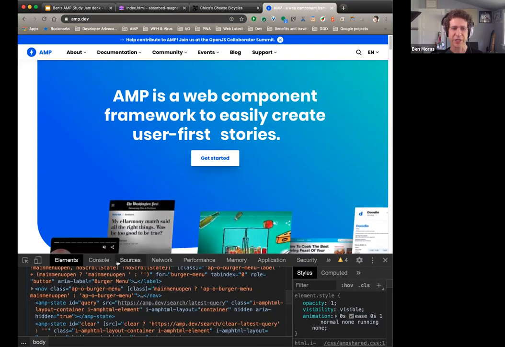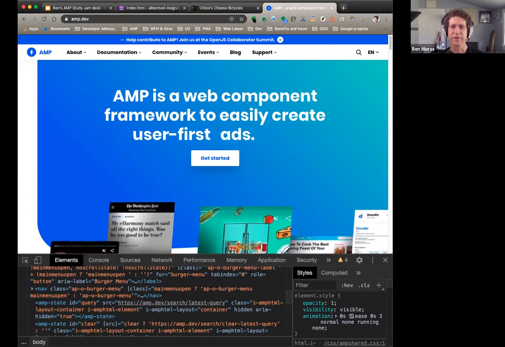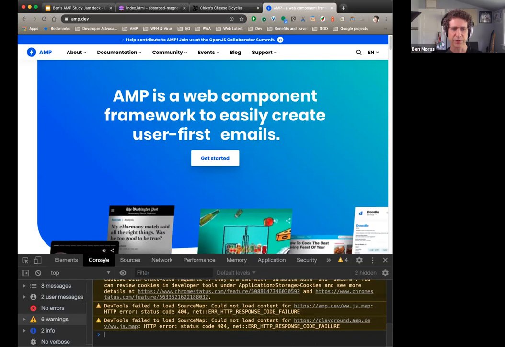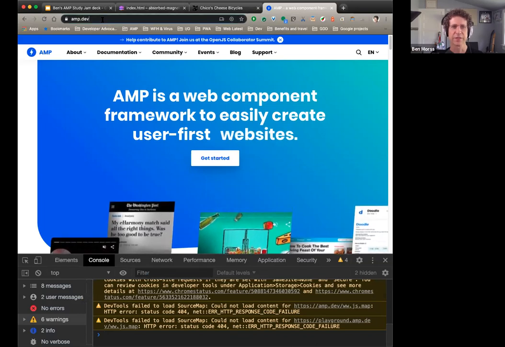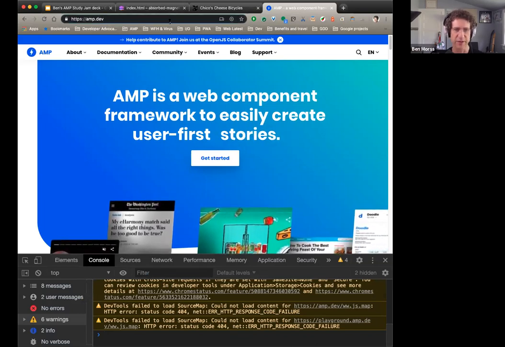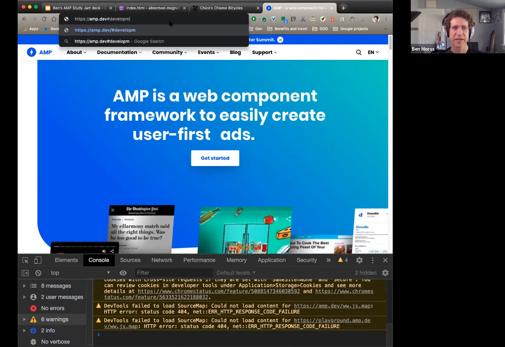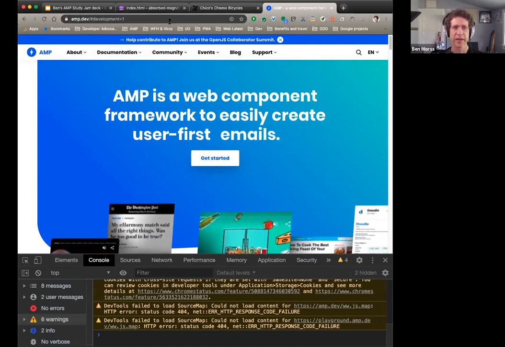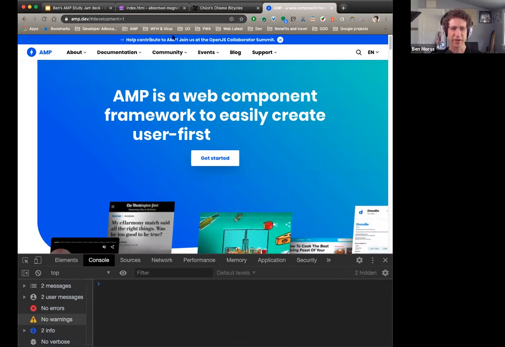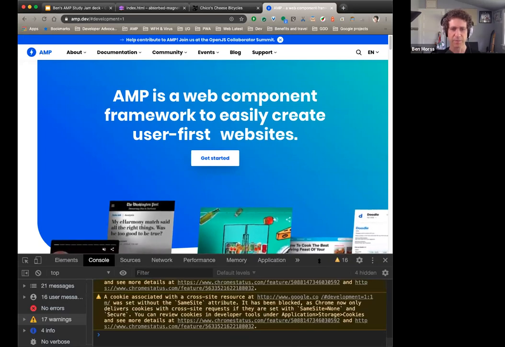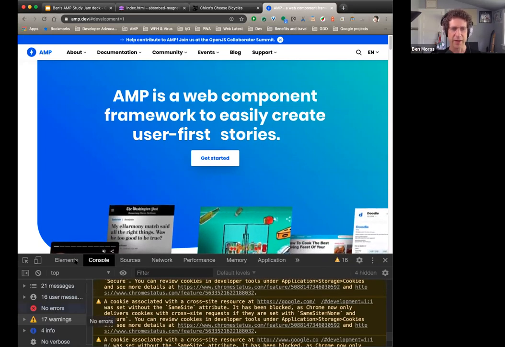Now to show this actually not using the extension, I can also show it in the console. If, instead of just using amp.dev, I append to the end of my URL a hash development equals one and refresh the page, it will then give me debug information in the console. This actually is valid AMP, it turns out.